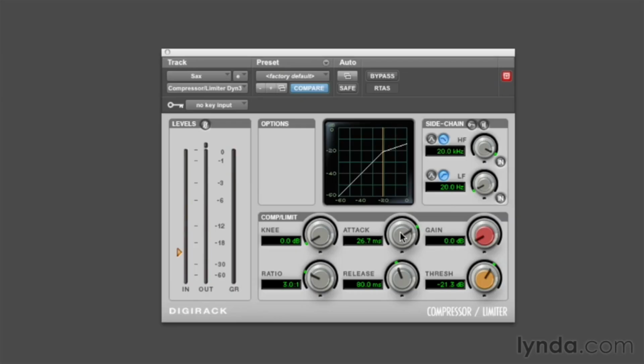What we're doing here is we're lowering the peaks, and if we wanted to actually bring up some of the softer sections of the sax solo, what we do is we compress it a bit more. So let's do that. So you can hear that all the notes are just about the same.